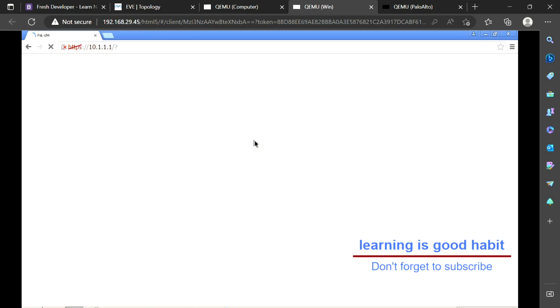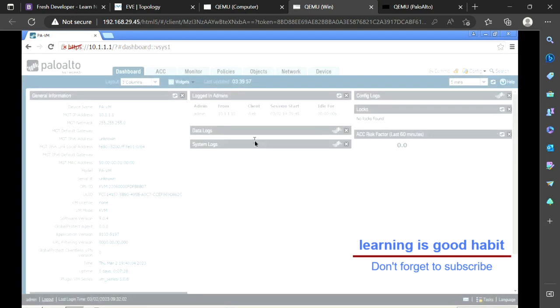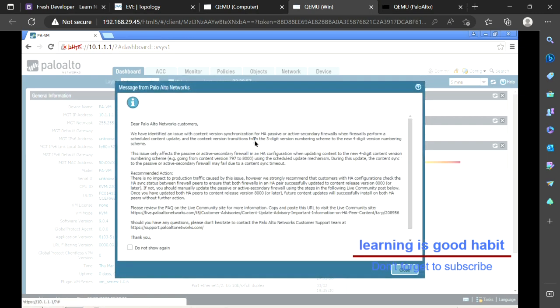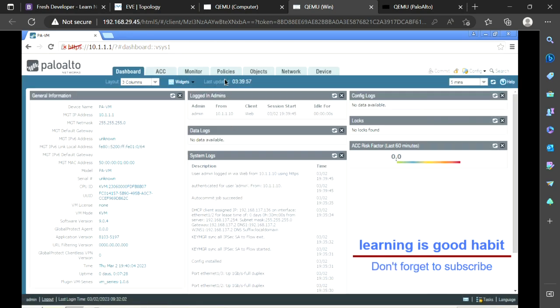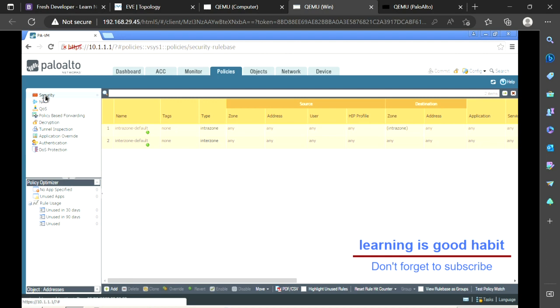In order to check the rules, we have to go to Policies. Because these rules are also called security policies, we call them policies, and under Policies it comes as Security. It means that we call them security policies. And here we go, we are in Policies, and inside Policies we have Security. So in the security policies we have the rules.